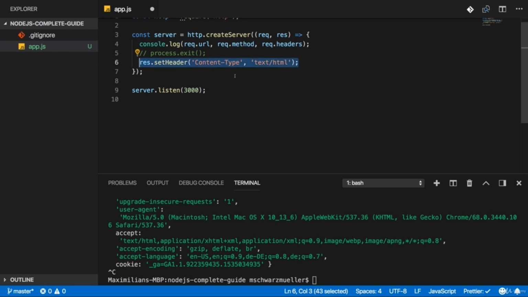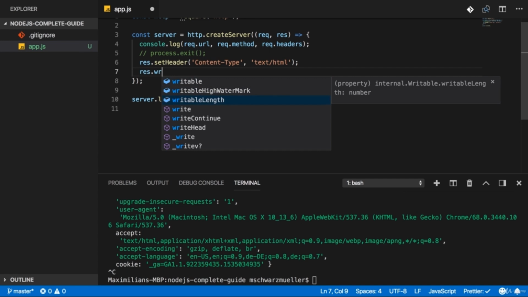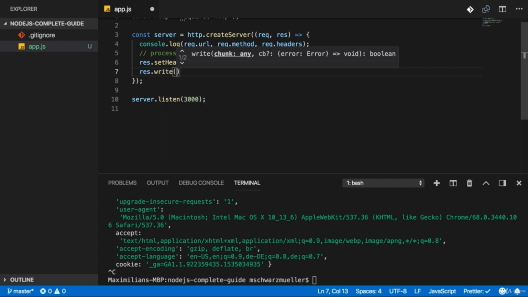Now, one important thing is missing, of course, and that is the HTML code, right? Thus far I'm saying we have HTML code, but I'm not sending it. Now we do this by setting response, and now we can use write here. Write allows us to write some data to the response. And this basically works in chunks, you could say, or in multiple lines. You write multiple lines of response.